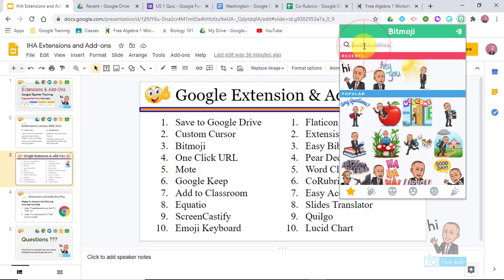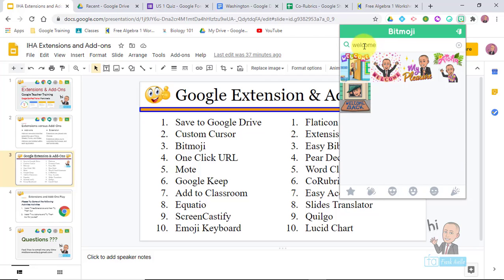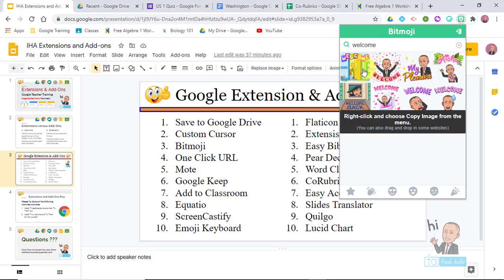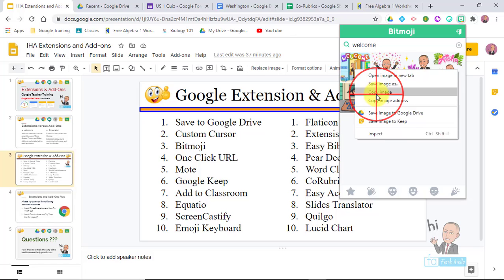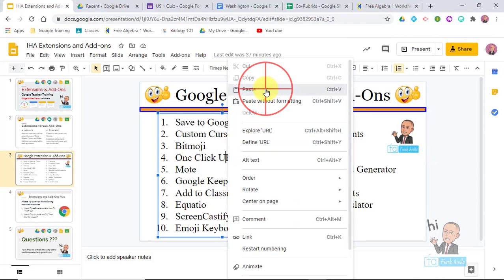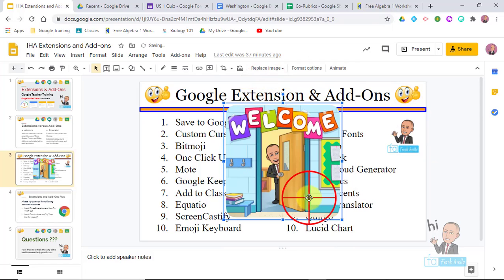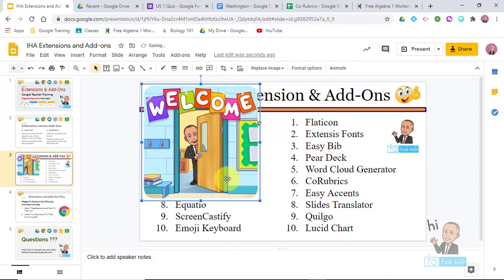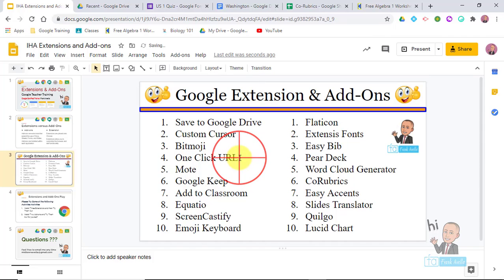So let's say I pick a cartoon like a welcome. I want to say welcome. Look at that. And then the first one comes up here. Here's a little welcome picture. So it says right click and then copy image. So I'm going to right click and copy image, and then of course you want to paste it. And check that out for teachers. You have a nice little welcome for your classroom. I love the Bitmoji. So that's the third extension I would recommend.